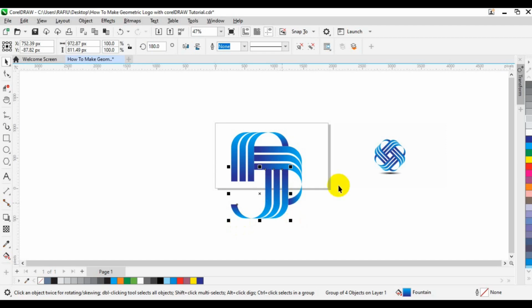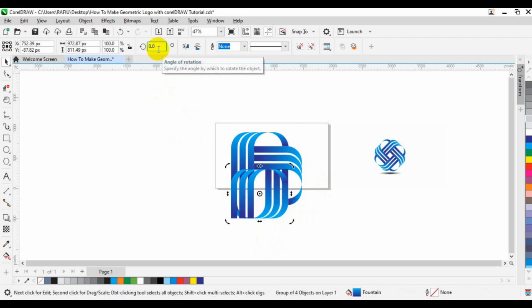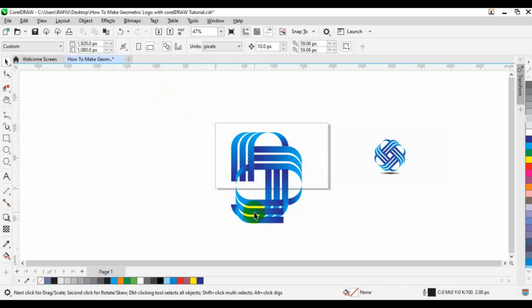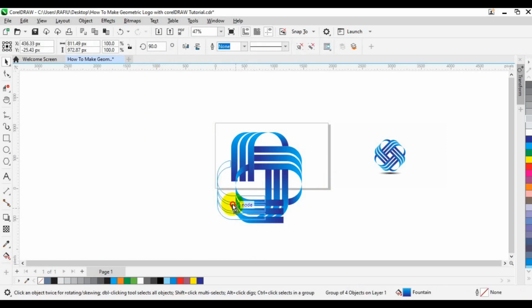Then we have to make another duplicate again. Press Ctrl+C to make a copy. Then Ctrl+V to paste. Then we have to click once again to bring out the rotation pane. Then we make sure we rotate. So we make sure we rotate this into 90 degree. Enter. So you're going to have something like this. Then we can select on this particular logo shape, and we make sure we snap it this way.